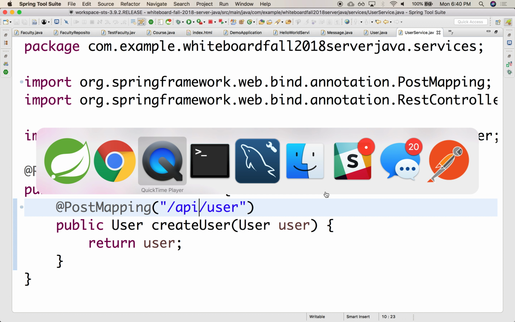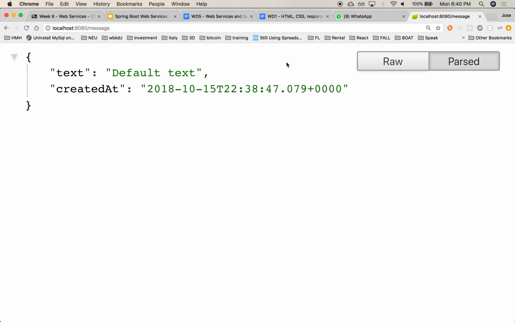Now right now we've been sending our GET requests right from the browser, which is okay because that's all the browser knows how to do, is send a GET request. We can't force it to send a post unless we're using maybe JavaScript. But let's not do that just yet.